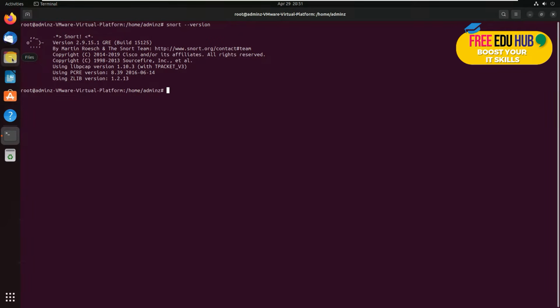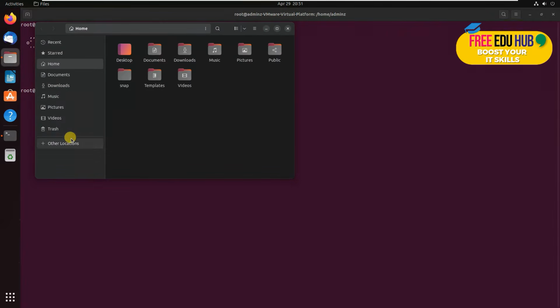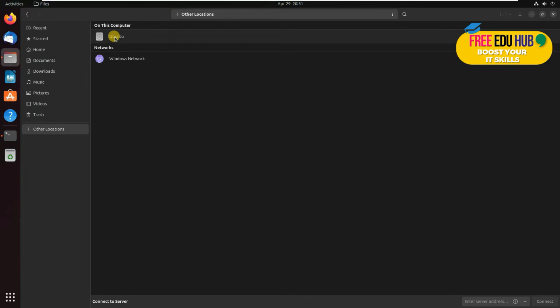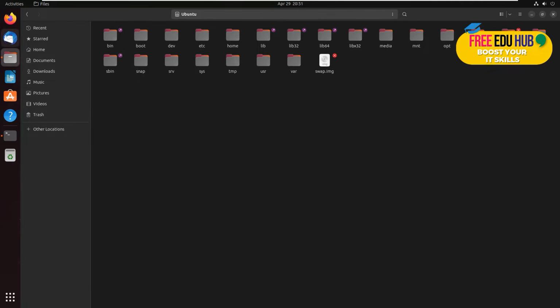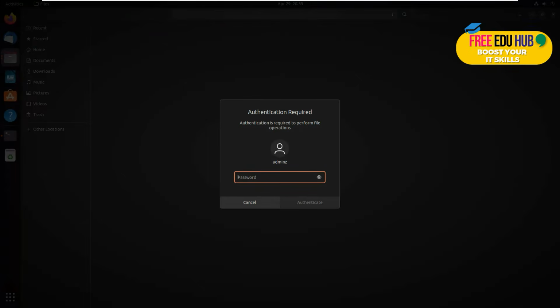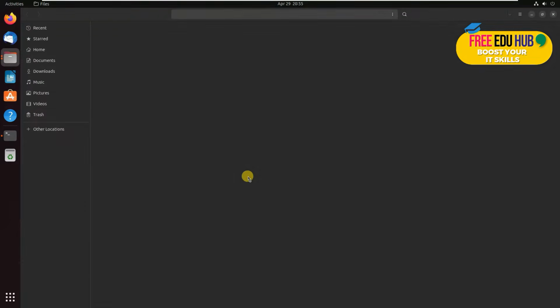So for that we'll go to files and we'll go to the directory where it is actually installed. We'll go to the main folder and then we'll open the folder etc. But as you know, we are trying to access files which require elevated privileges, so we'll try to open it as administrator. And if you remember, earlier we installed Nautilus on the computer, with the help of which we are now trying to open this file as a root user account.